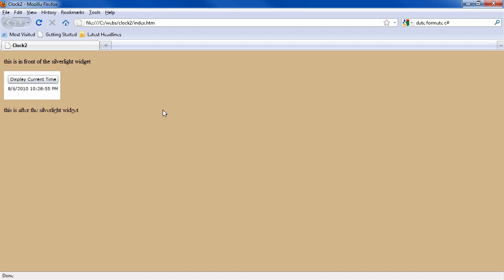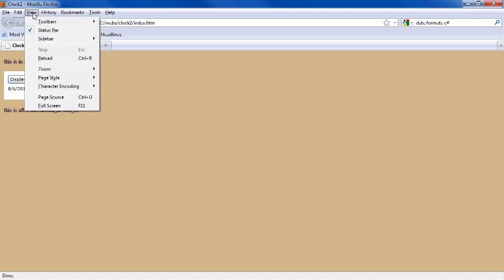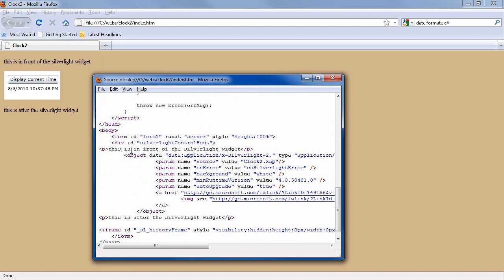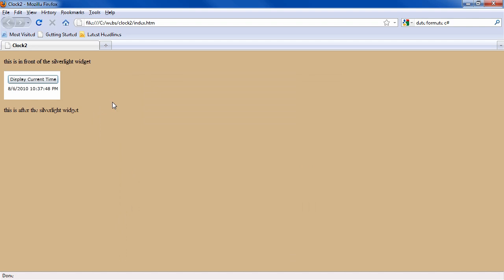What I want to show you here in this lesson is how to make a Silverlight widget like this. It's interactive. You click on it and it shows the current time, and embed it in an HTML page like this one. Notice this is a plain vanilla HTML page. We can even look at the page source and you see that it's HTML with an object tag which points to a XAP file, which is the Silverlight widget. And I'm going to show you how to do that very quickly.